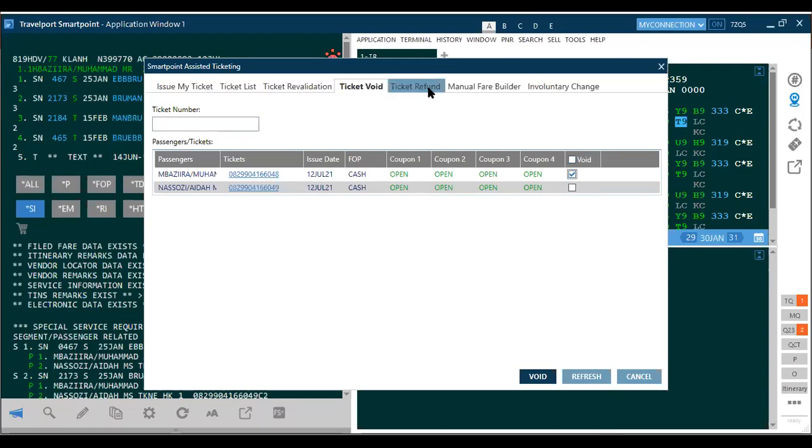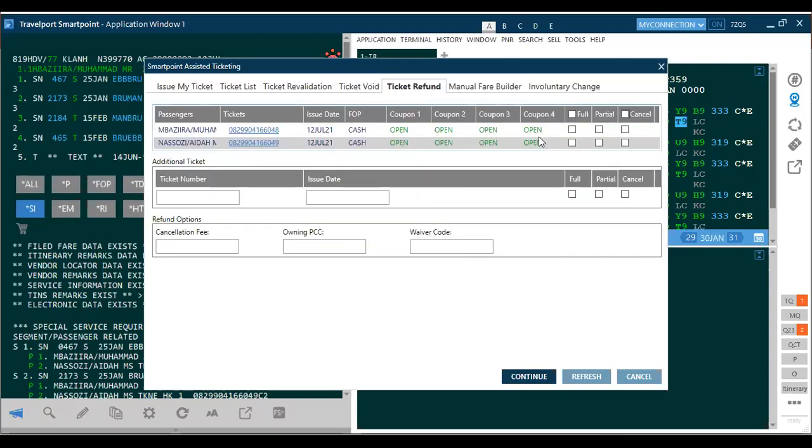Then ticket refund. Let's first look at refund, and after that I shall go back and void, because definitely we need to void these tickets. We always have to check our team's report before the end of the day and then do the voiding if it's necessary, or if there is any ticket that needs to be voided.